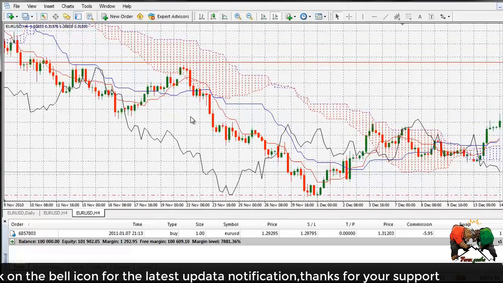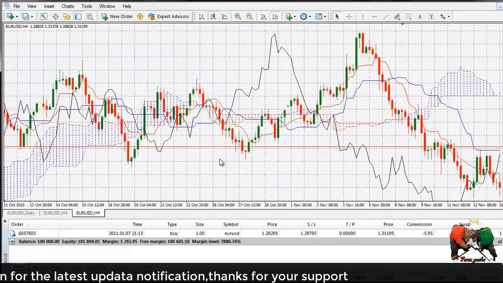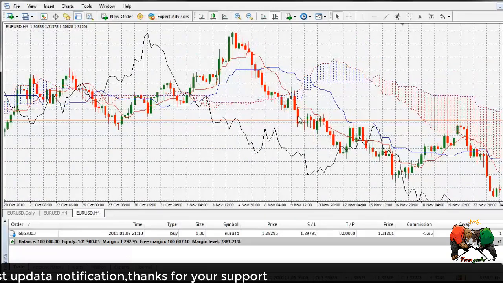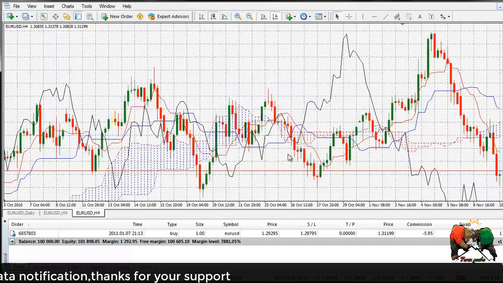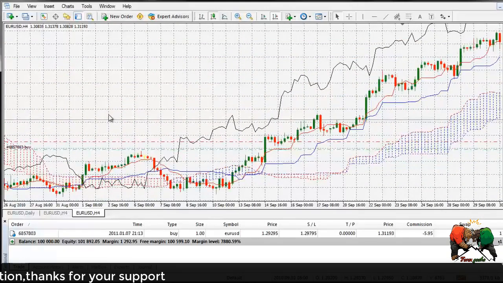So we need to really make sure that when you're looking for a buy trade, we do the opposite, but the opposite is where the candles need to be above the Kumo cloud this time. So let's go ahead and take a look for another buy opportunity.